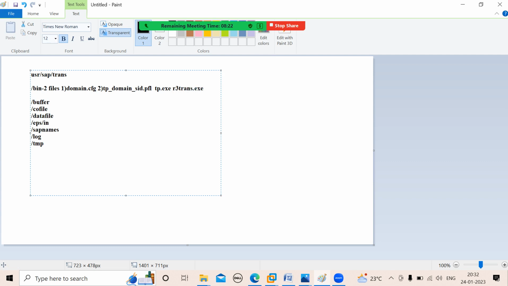These two files are responsible for your transports, right? How your TP should work is written in this TP profile. If this TP profile is missing, if someone deleted it, your tp.exe won't work, so your transports won't work. If this file is gone, which return code will you get?